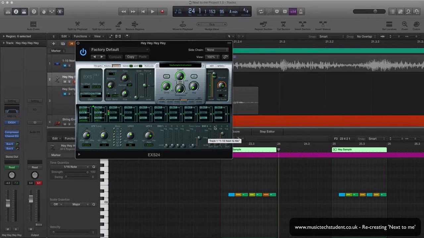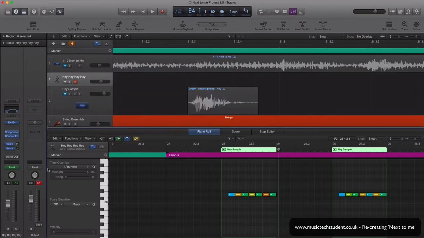Because of my sample, I've changed the attack, decay and release ever so slightly. So I've just given it a bit more attack, a bit more release, and I've just pulled the sustain down and the decay up just slightly, just shaping that parameter. I've also pushed the drive, and that was pretty much all I've done to that sound.